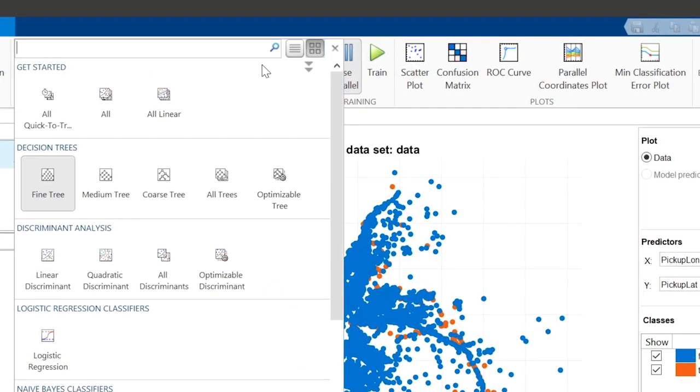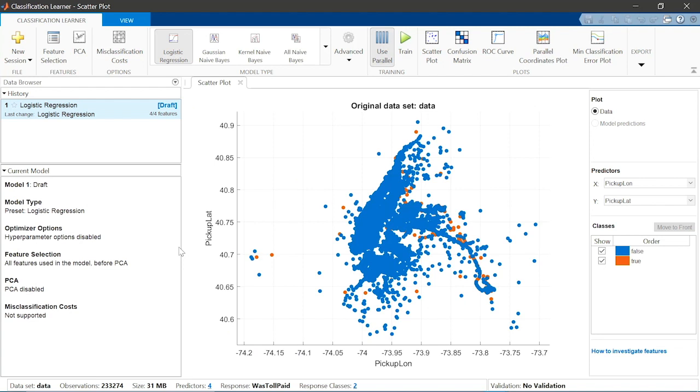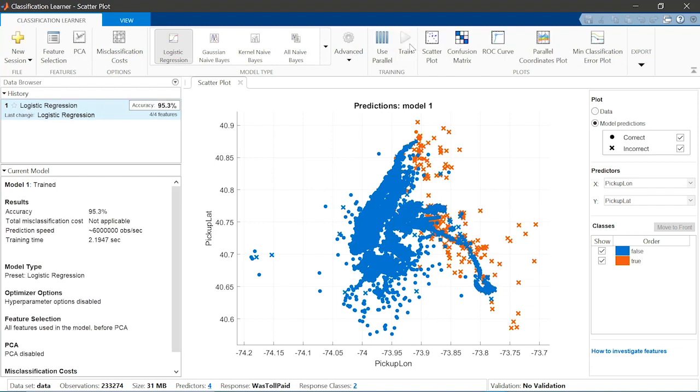Open the Model Type pane to see the available classification models. Logistic regression is a good starting point for creating a binary classification model. It's quick to train and provides a simple expression to classify the data. Now let's train the model. Wow, the model only took a few seconds to train, and it has over 95% accuracy.